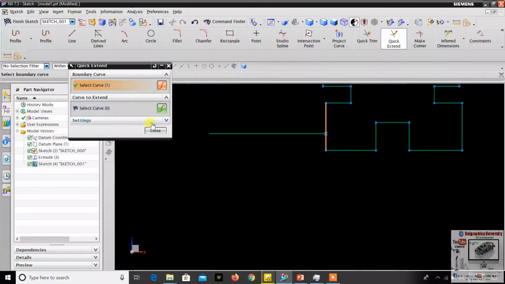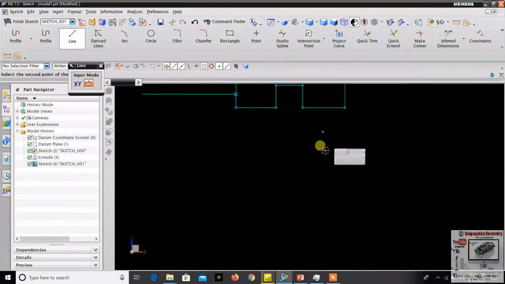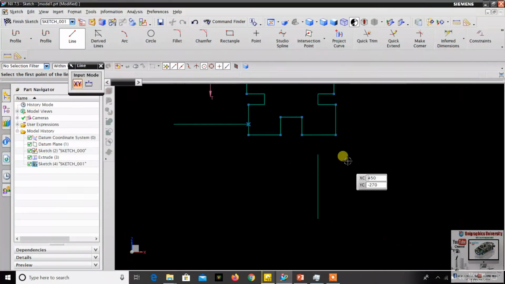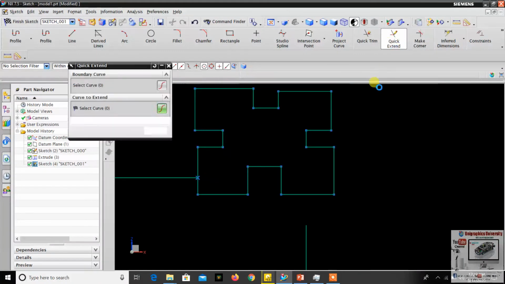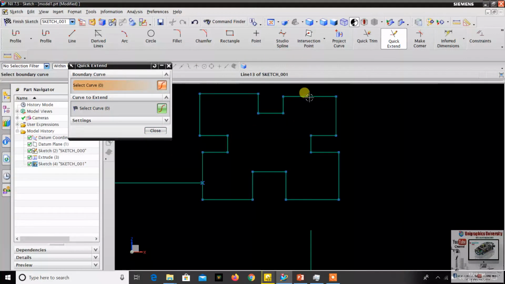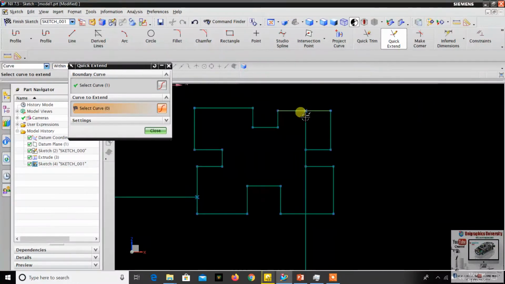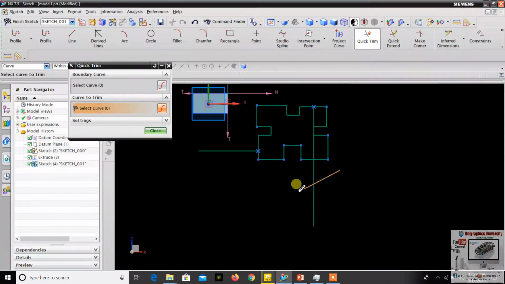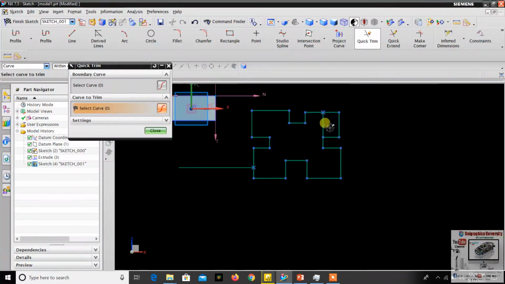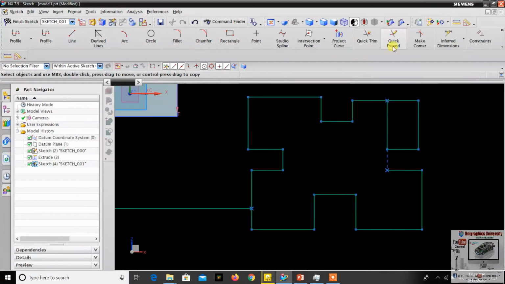In case I make another line, okay, if you want to extend this line to this line, you just click quick extension, select the boundary line and select the curve to be extended, so the curve will be extended to this line. If you don't want the excess here, you can just trim. Okay, so this is the quick extend option.